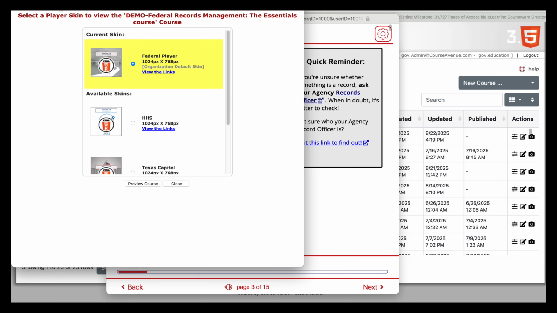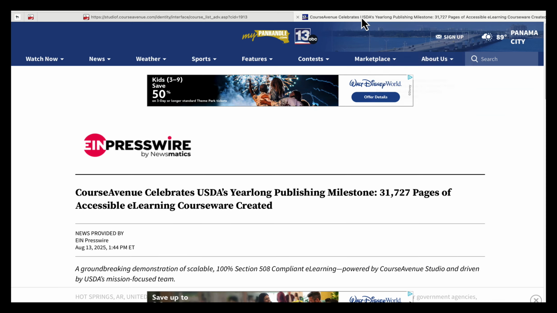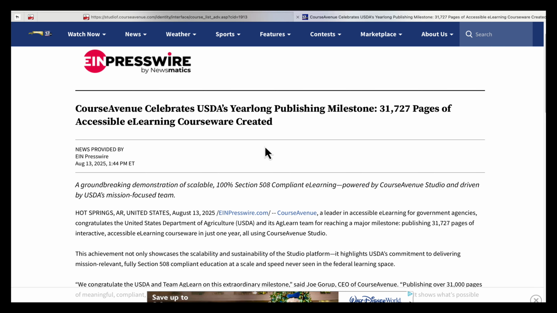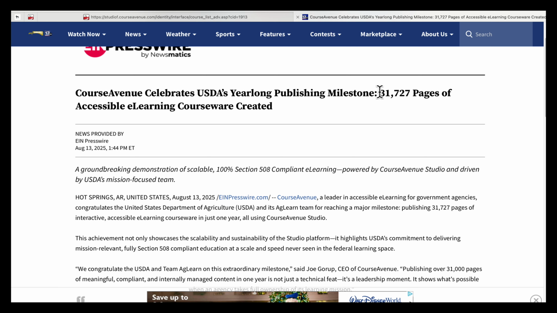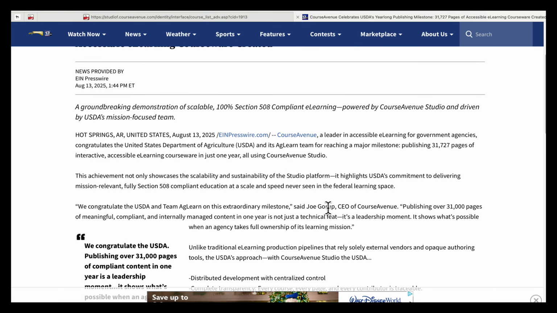And along those lines, we talk about proven capabilities. I think I mentioned this at one point, but we put out a press release last week or so that is really impressive. The USDA published 31,727 pages of accessible e-learning content in 1 year. If there's any question about our scalability and usability, we wouldn't put out a press release announcing that if we couldn't back that up, right? And so we're proud of that.